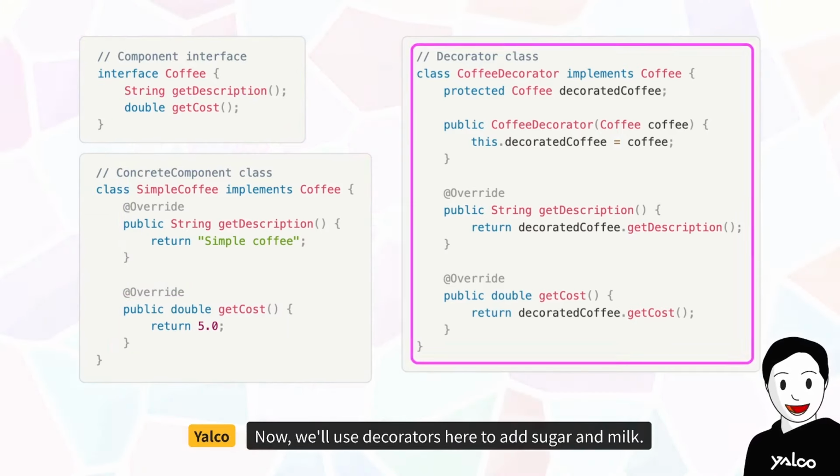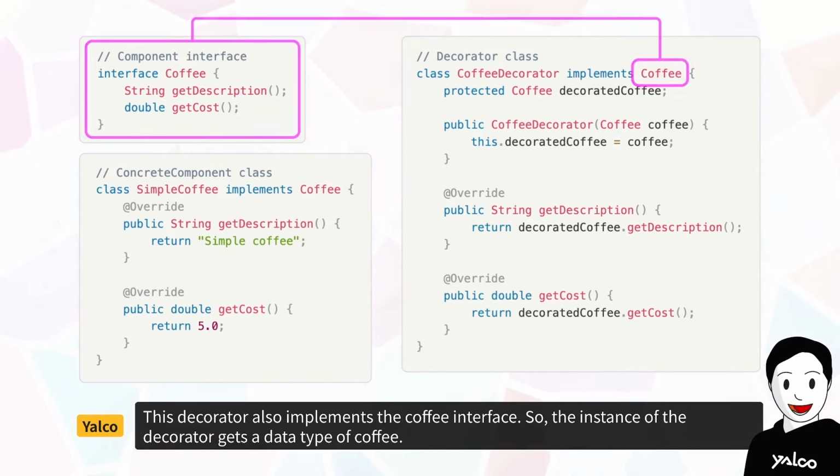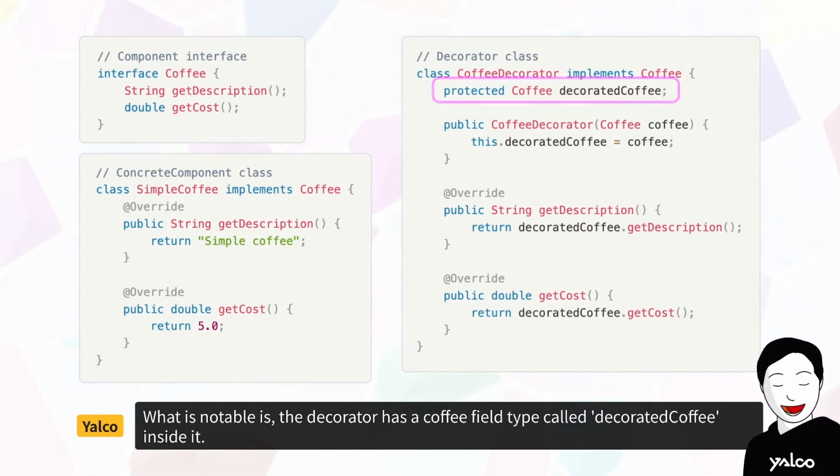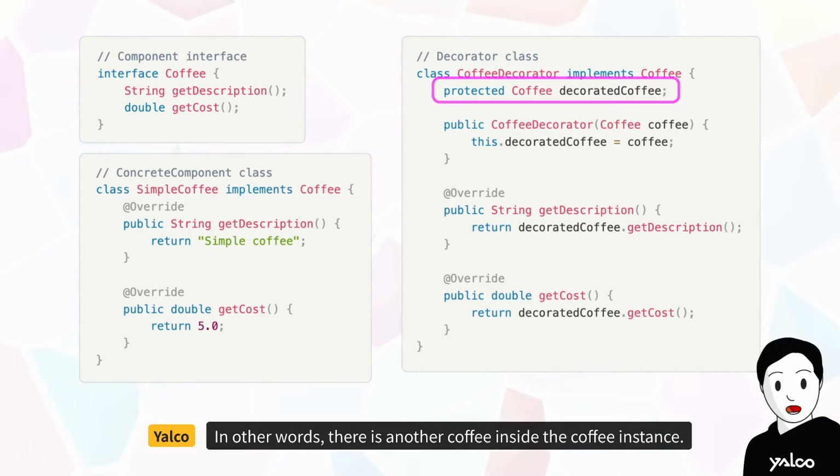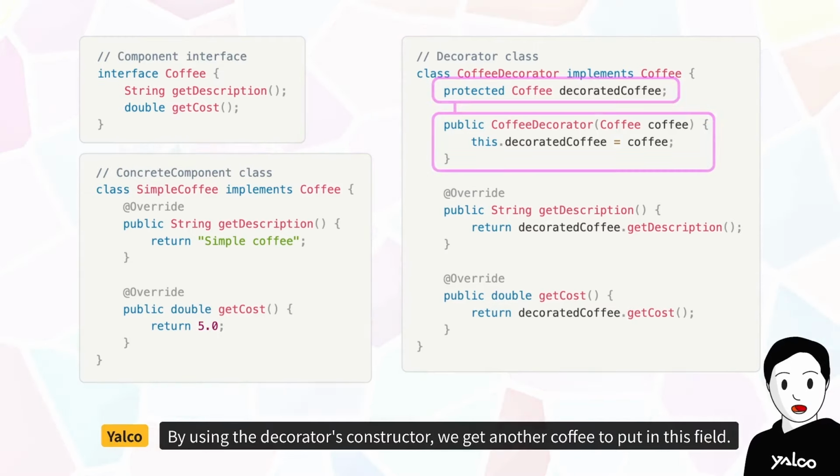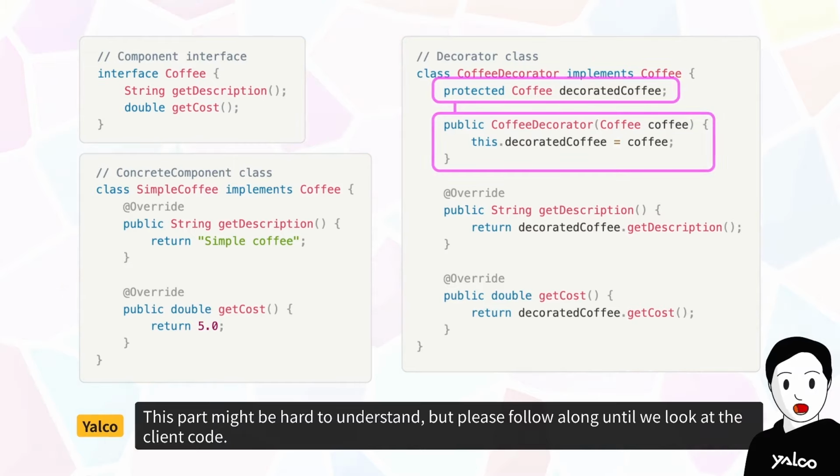Now, we'll use decorators here to add sugar and milk. This decorator also implements the coffee interface. So, the instance of the decorator gets a data type of coffee. What is notable is, the decorator has a coffee field type called decorated coffee inside it. In other words, there is another coffee inside the coffee instance. By using the decorator's constructor, we get another coffee to put in this field. This part might be hard to understand, but please follow along until we look at the client code.